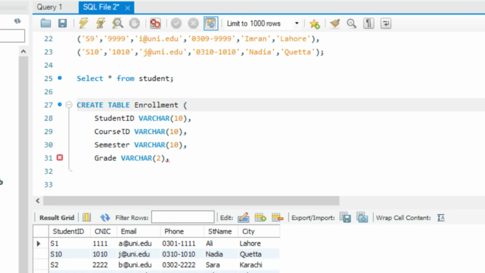Okay, create table enrollment, student id, course id, semester, and grade. But here, as my primary key is composed of these two attributes, I cannot write primary key in front of each of them. Here I will be using a table level constraint, primary key, and inside the brackets I will use these two attributes separated with a comma.